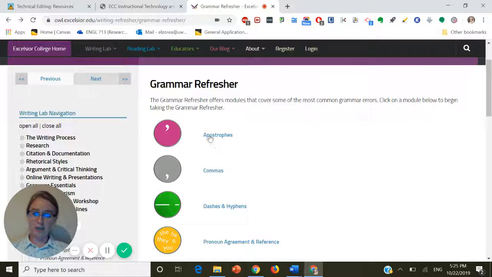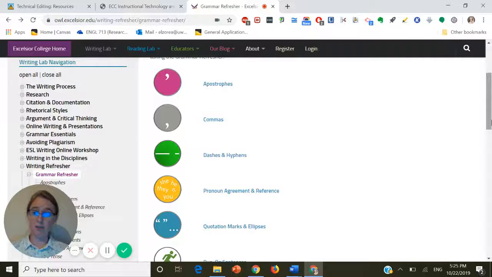What I also appreciated was that they broke it up into different grammar subjects. So apostrophes, commas, hyphens, and dashes, for example. So whatever you feel that you need to brush up on, you can click and work through just that module instead of going through a ton of material. Another benefit that I appreciated was that these were pretty quick modules for me to work through. When I did these, it took me about 10 minutes to get through each one, and I felt pretty confident at the end of it that I had understood and remembered the material.